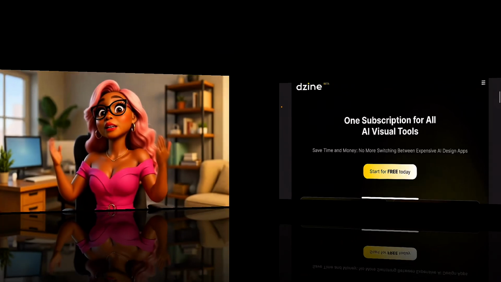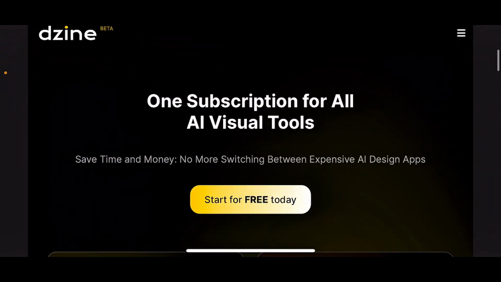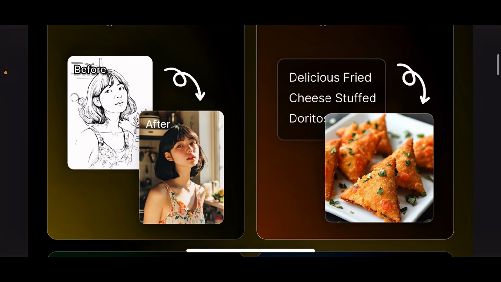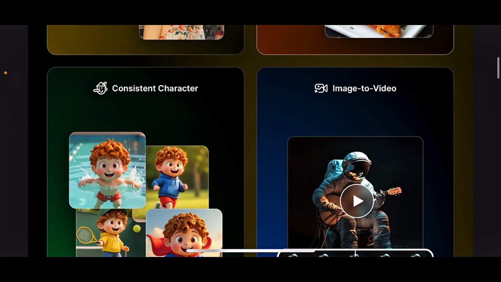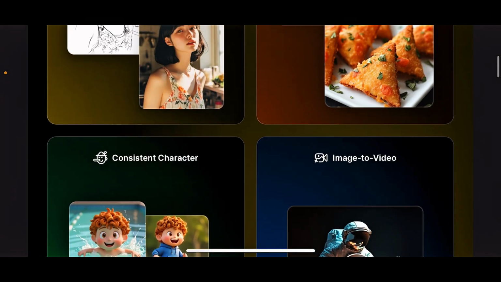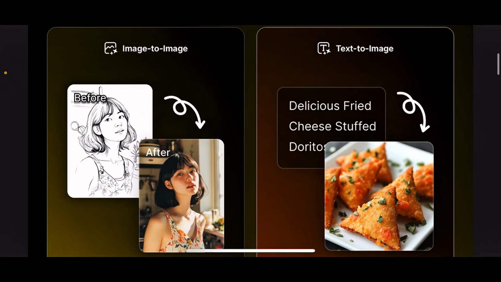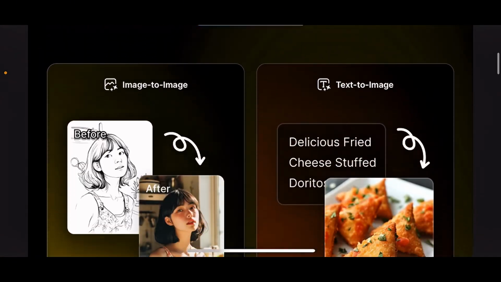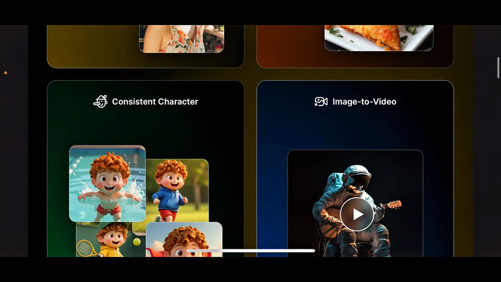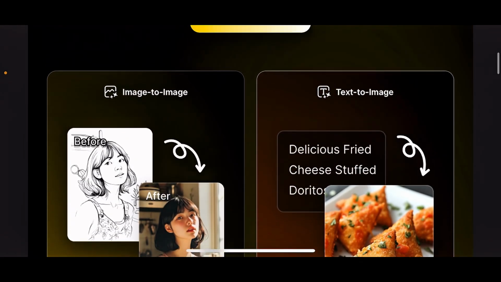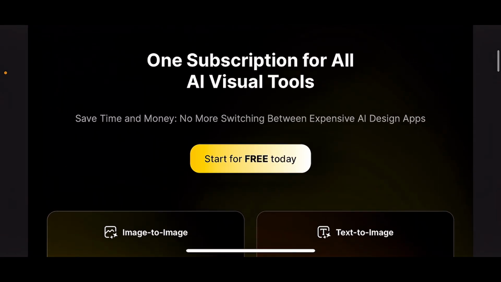So let's get started. The tool that we're going to be using is called Dzine, that's DZINE, and it's an all-in-one AI tool. It has image to image, text to image, consistent character feature, image to video. So we're going to be using the consistent character feature in order to create a consistent character. Now, I do have to let you know that you have to upgrade to a paid subscription in order to use the consistent character feature. However, I'm going to walk you through this video and I'm going to show you exactly how to do it. So go sign up and let's get started.